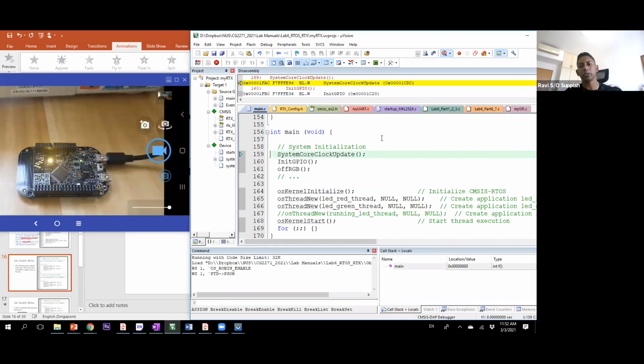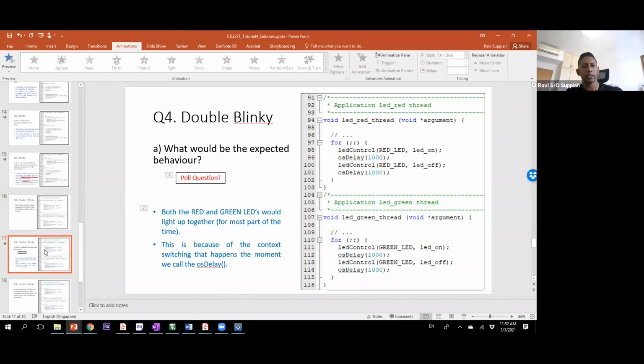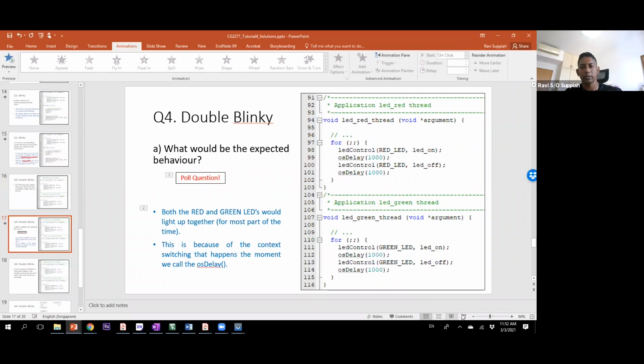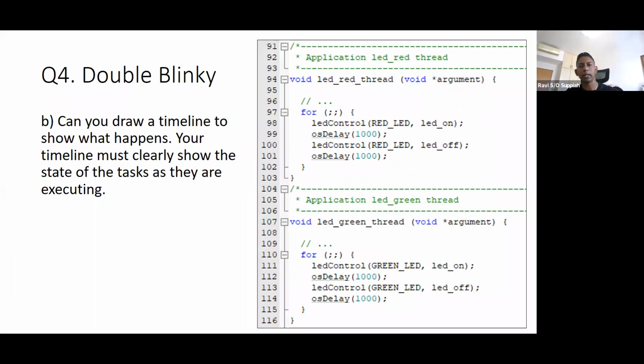So why is that so? Because your LEDs would light up together, because when we call osDelay, what happens? You will allow a context switch to happen, correct? So when you allow a context switch to happen, you will see that when the red LED is on, I will call osDelay, do a context switch, and immediately go to the green LED to switch it on. Let me show you a timing diagram and then you can see this better.